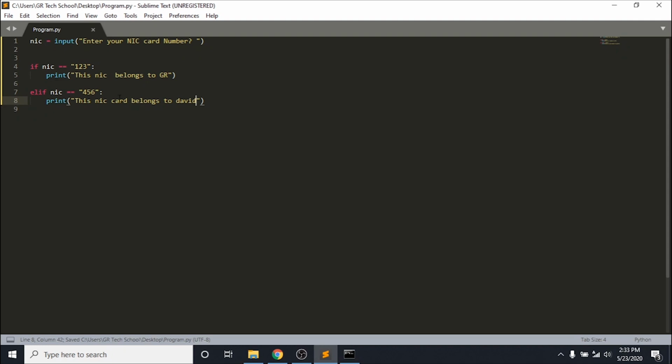And basically the elif statement is, so I'm going to add another one. NIC is equal to 789. I'm going to say this NIC card number belongs to John, or something like that.